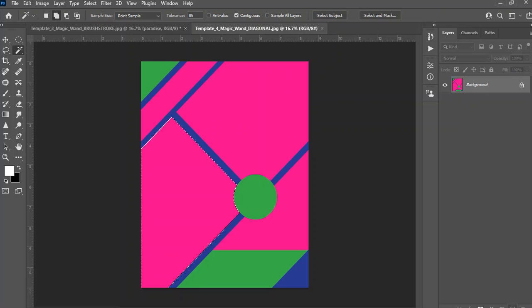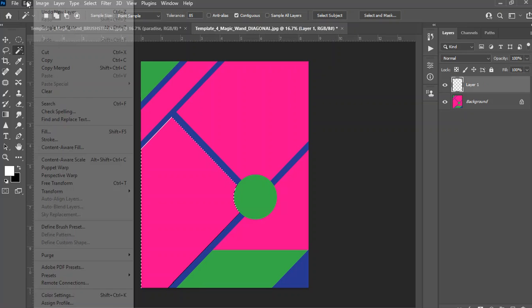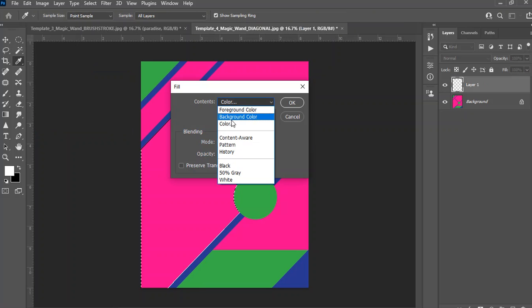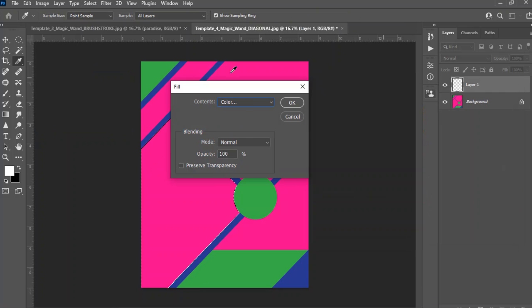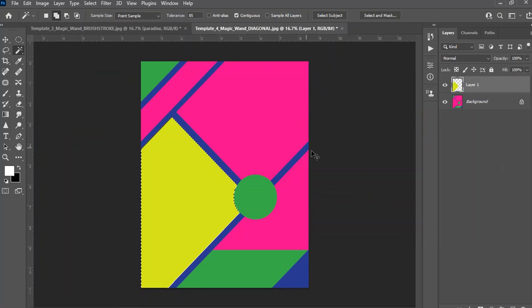Okay, I'm going to hit new layer, the plus, edit, fill, color. It doesn't matter what color I'm using. This is the area that I'm going to stick my image into.